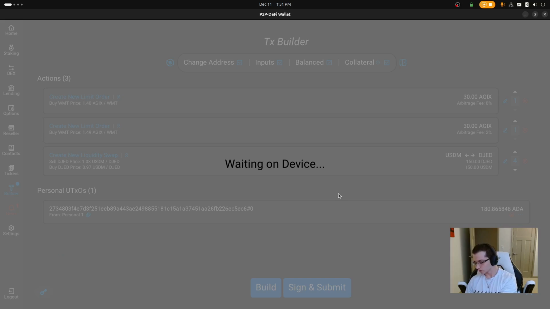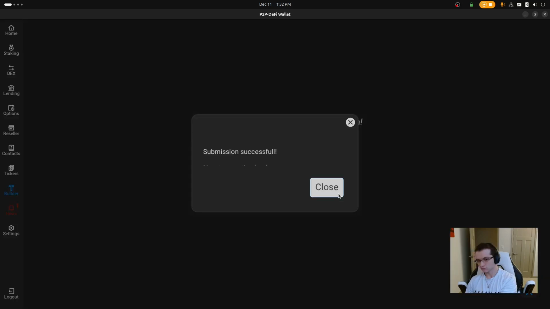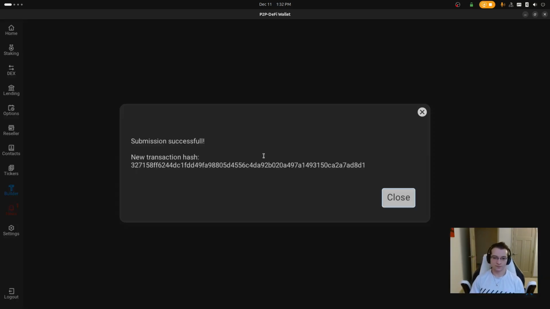It takes a while to go through all of the outputs on the hardware device. I'm using a Ledger right now. Hardware wallets are not really designed for such complicated transactions like this. Okay, it's done. And this is the transaction hash.